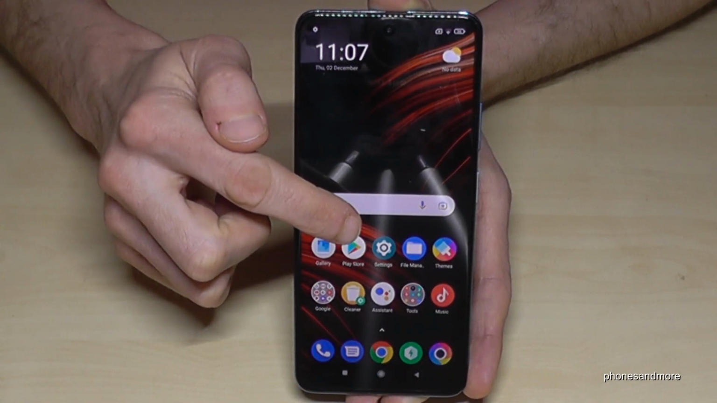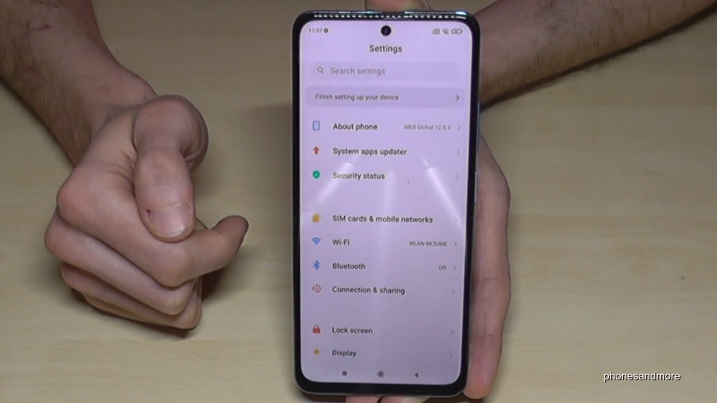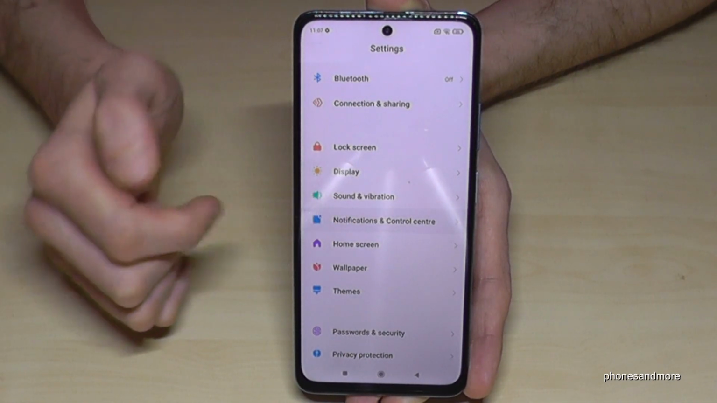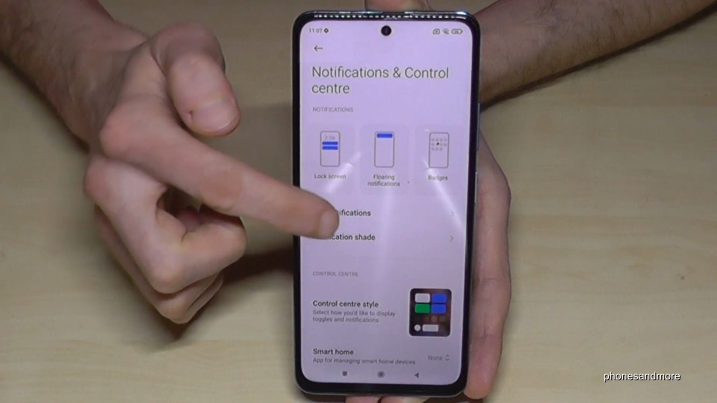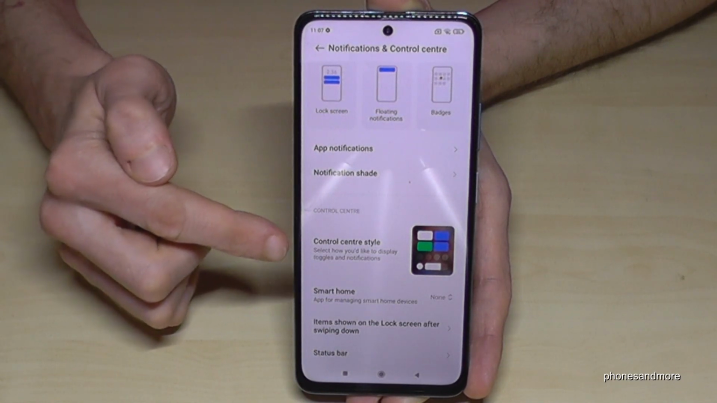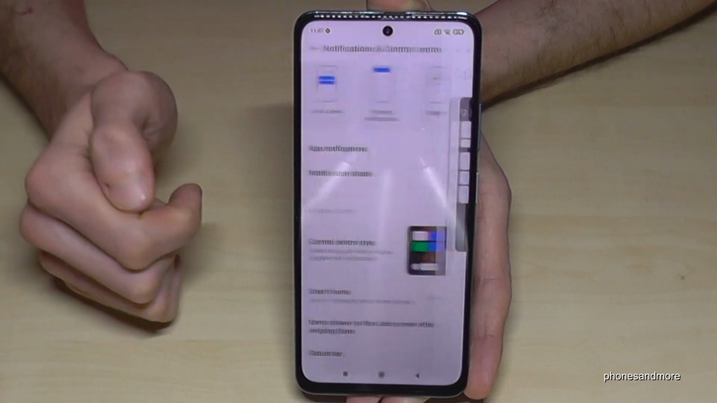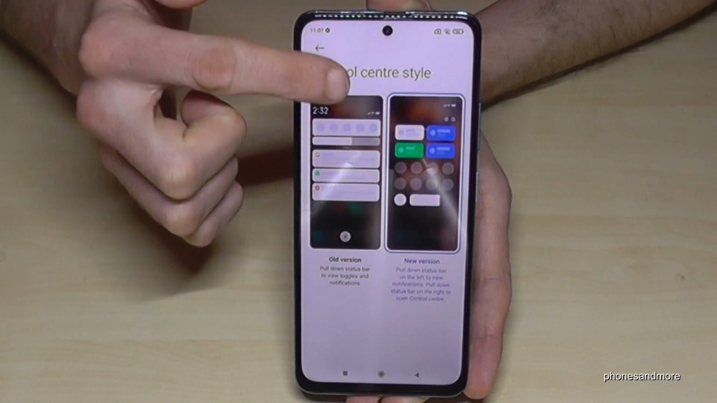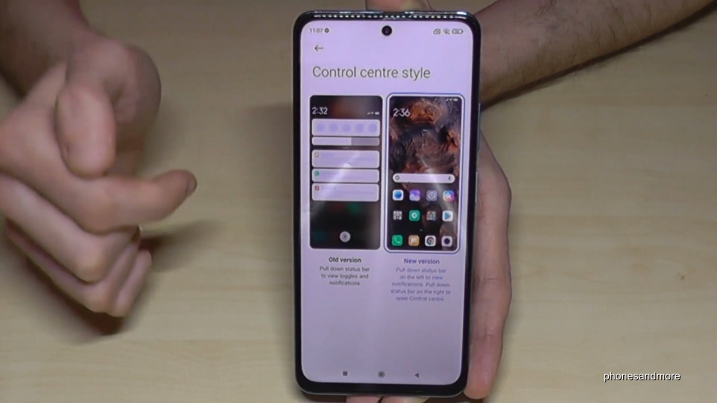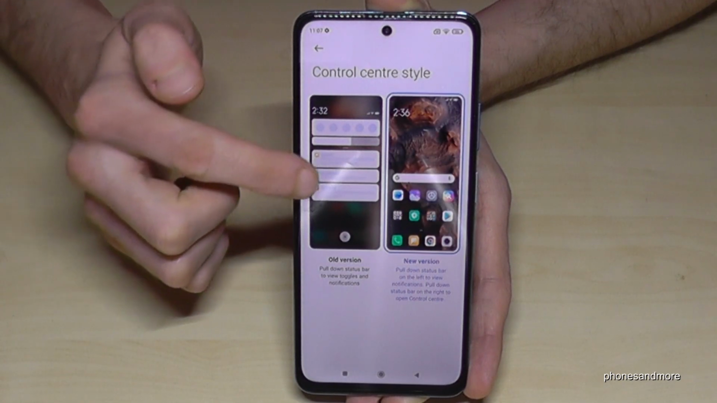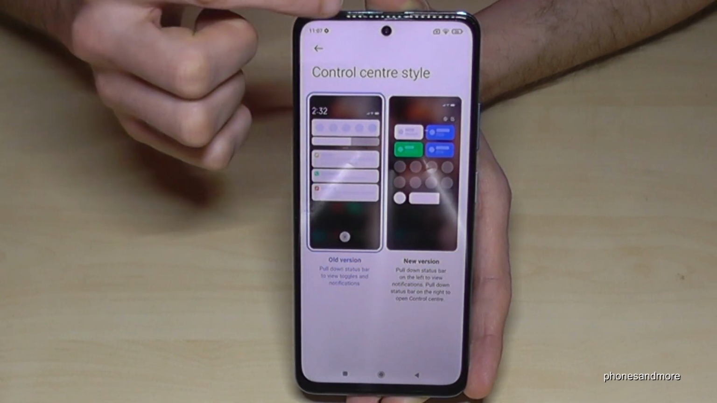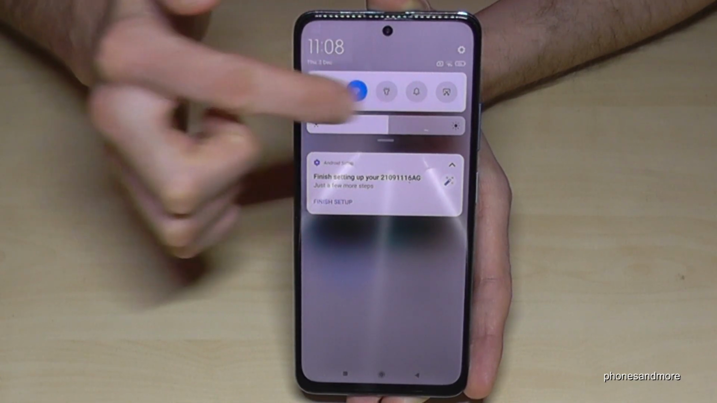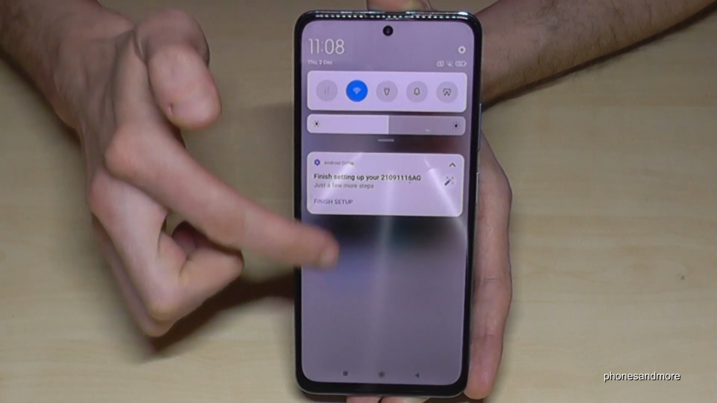So for that, you just go here to the settings. Then you need to scroll down a bit to the point, notifications and control center. And here you can decide at this point the control center style. You can decide between the new version, so at one side just the notifications, and at the other side the control center. Or if you want to have the old version, that you have everything here, if you just scroll down, you have the control center, and below you will have the notifications.